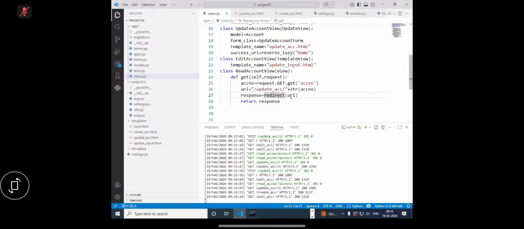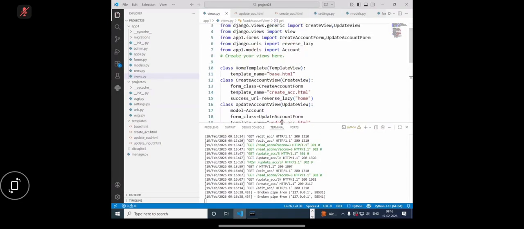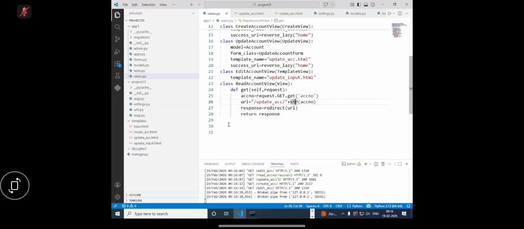But I don't want to write JavaScript. Then I write another view where it will read the account number and redirect to which one? Update account, along with which number? Along with the account number. Right? Clear? And then you have other operations. What are the other operations? View account, deposit, and one more is withdraw.